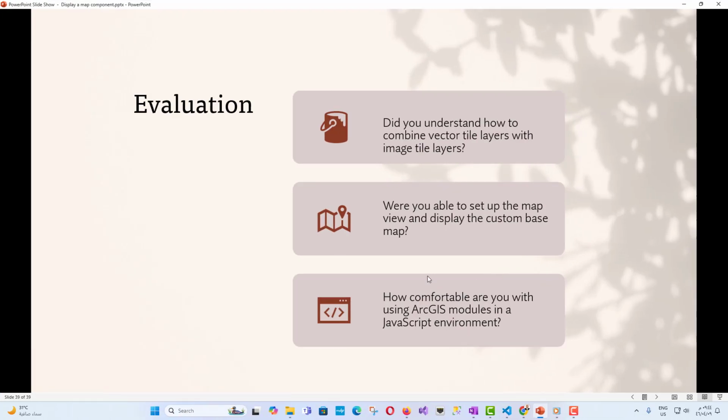Evaluation. Did you understand how to combine vector tile layers with image tile layers? Were you able to set up the map view and display the custom base map? How comfortable are you with using ArcGIS modules in a JavaScript environment?